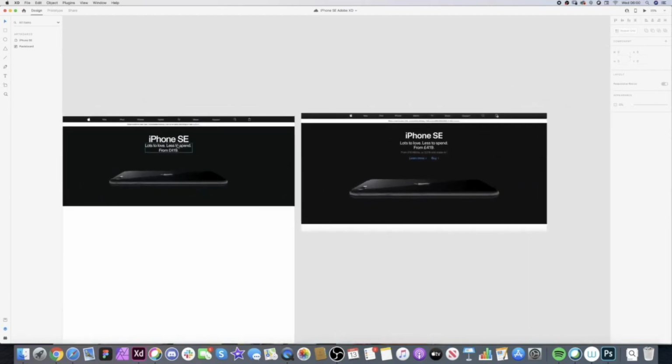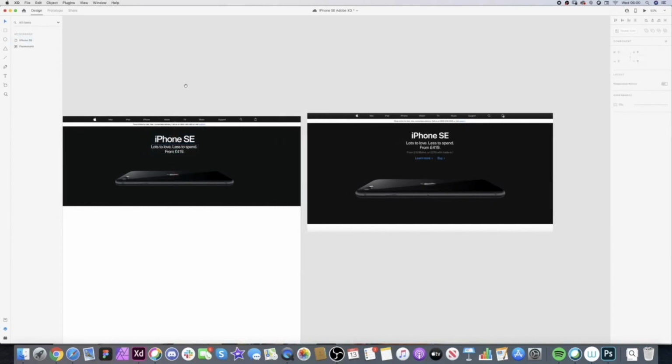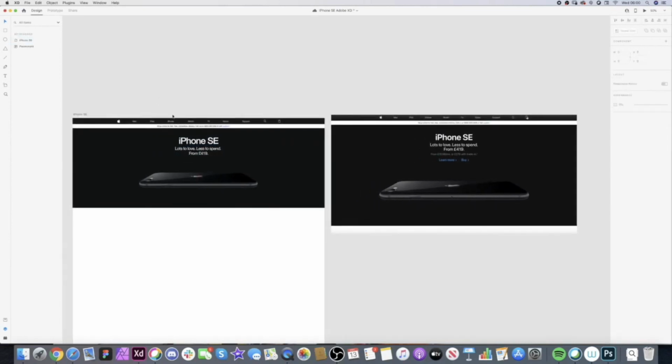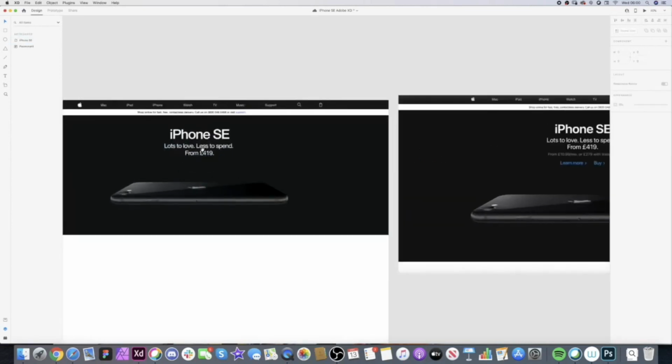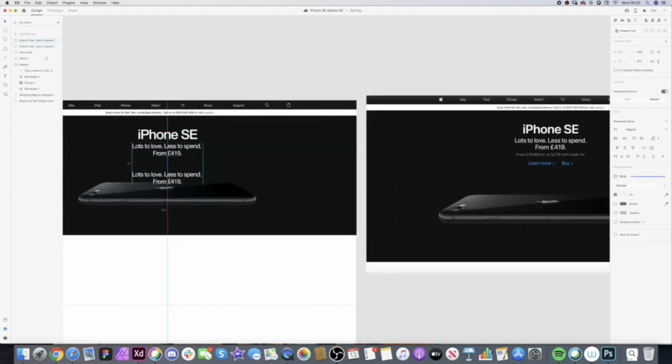So I'll probably give that 30. It looks like a bit more space. You know what, we're not looking bad so far. So next we're going to do this lesser one.